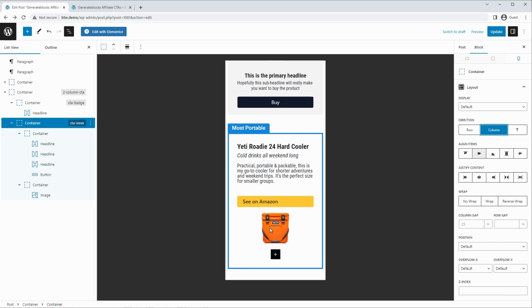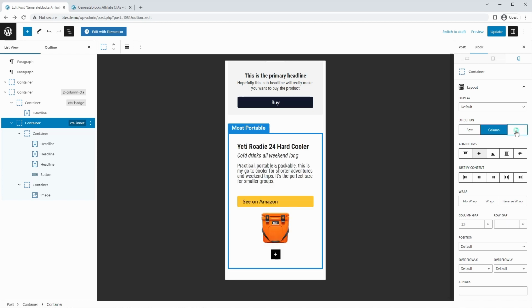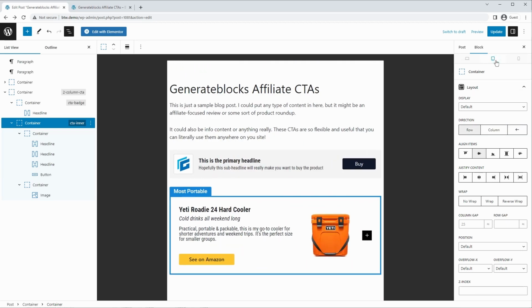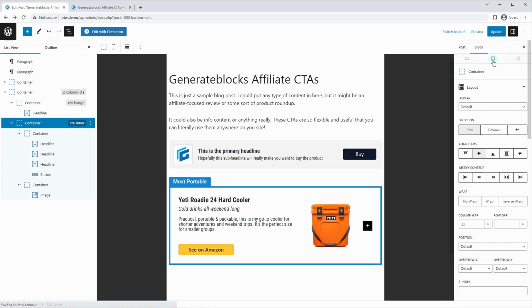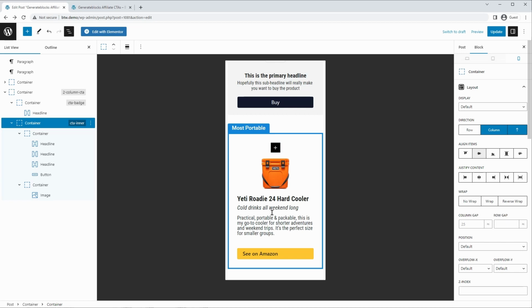Now the problem here is that the image is on the bottom because it's the second block in our 2-column layout. But Flexbox to the rescue again. There's a handy feature of Flexbox, which is the reverse feature. So you can either have the row reverse layout or you can have the column reverse layout. And in GenerateBlocks, all you have to do is toggle this reverse option right here, and that will put the roadie cooler at the top, but just for that view. So it'll be normal on desktop and tablet. And then when you get to the mobile breakpoint, it's going to reverse it and put that cooler on top.